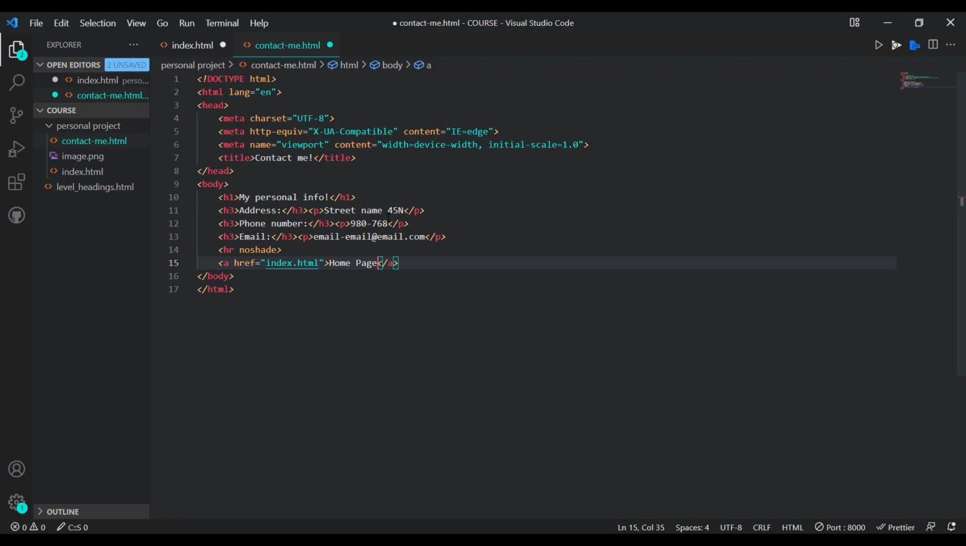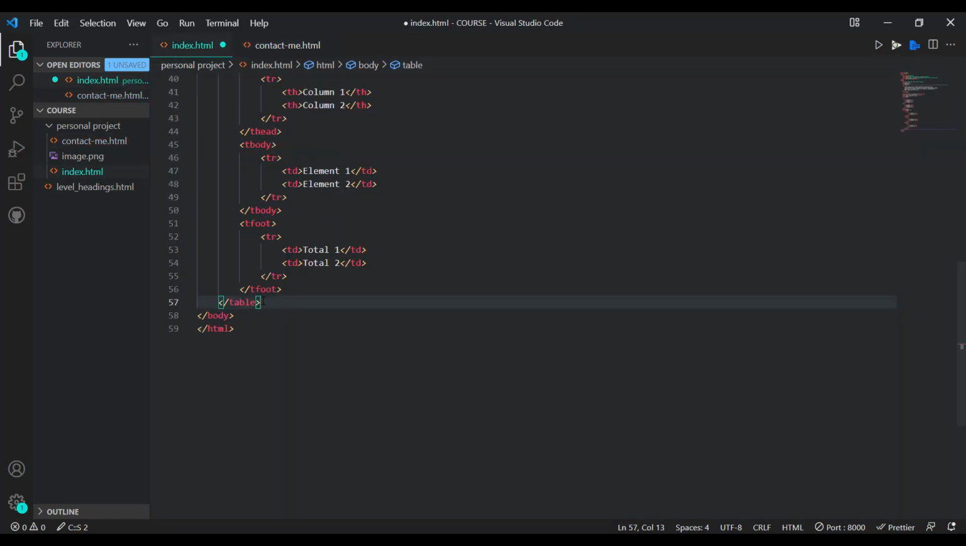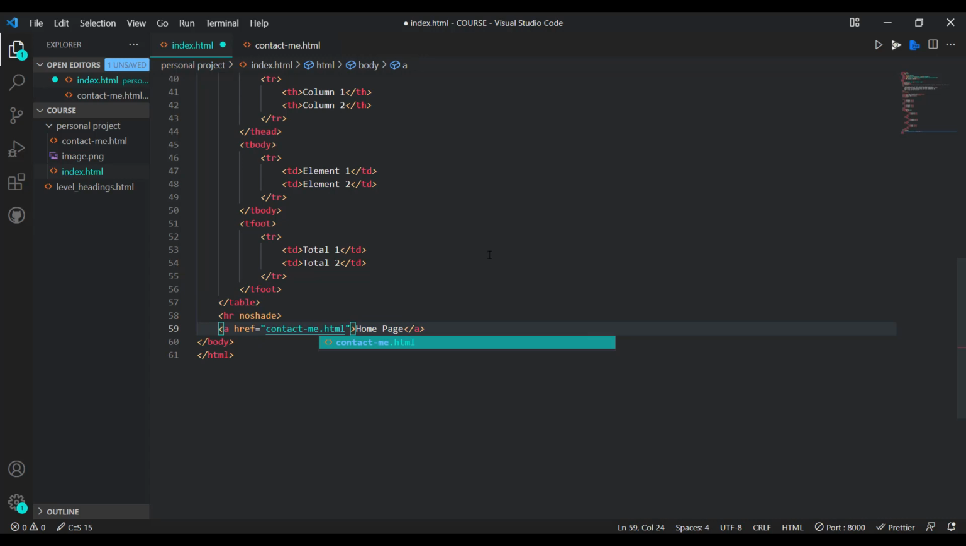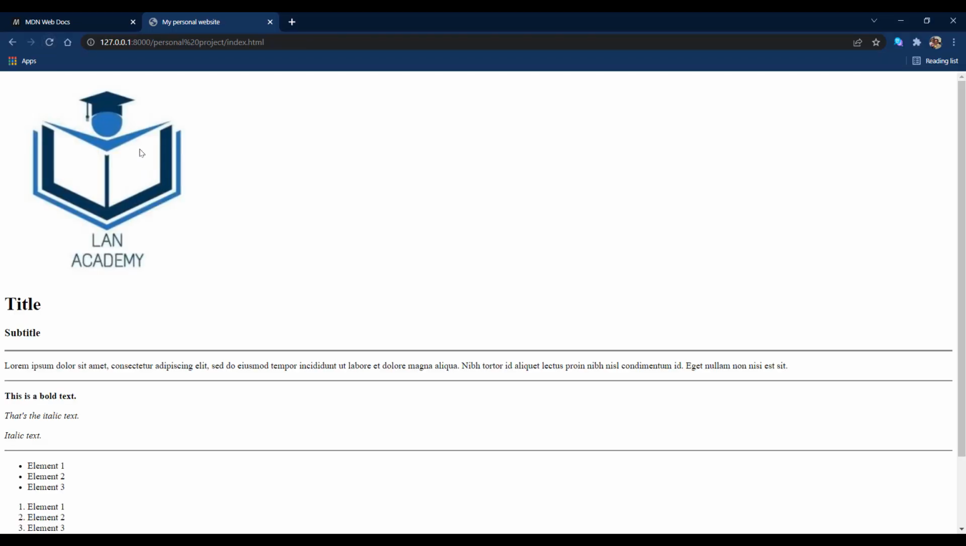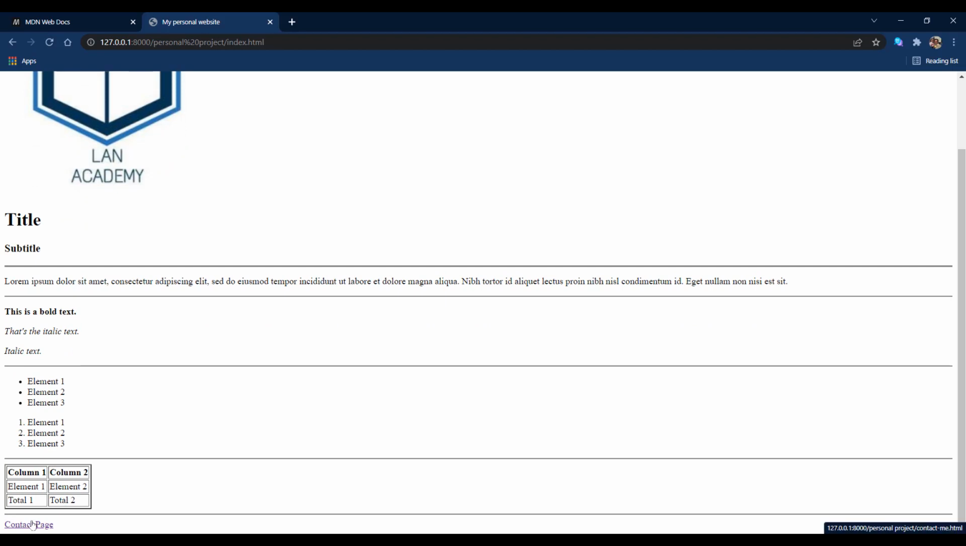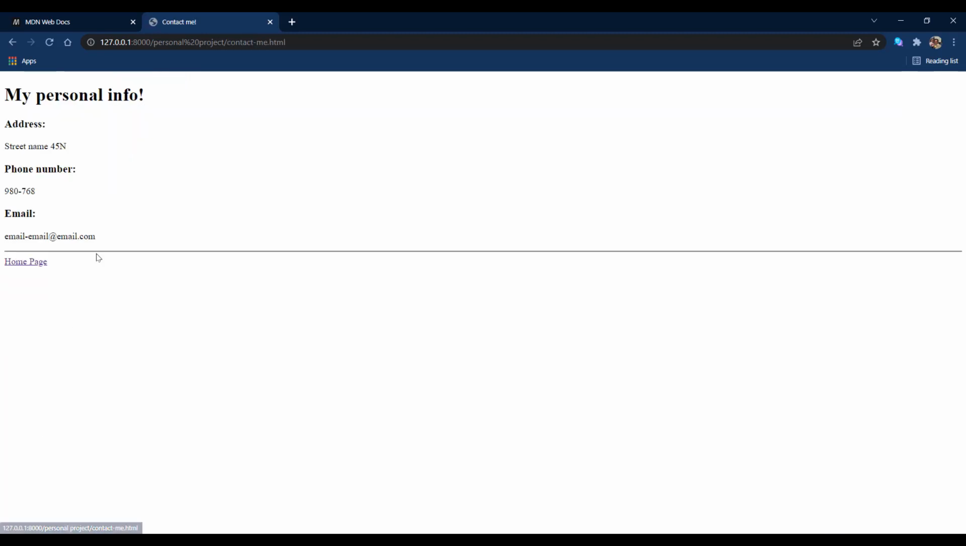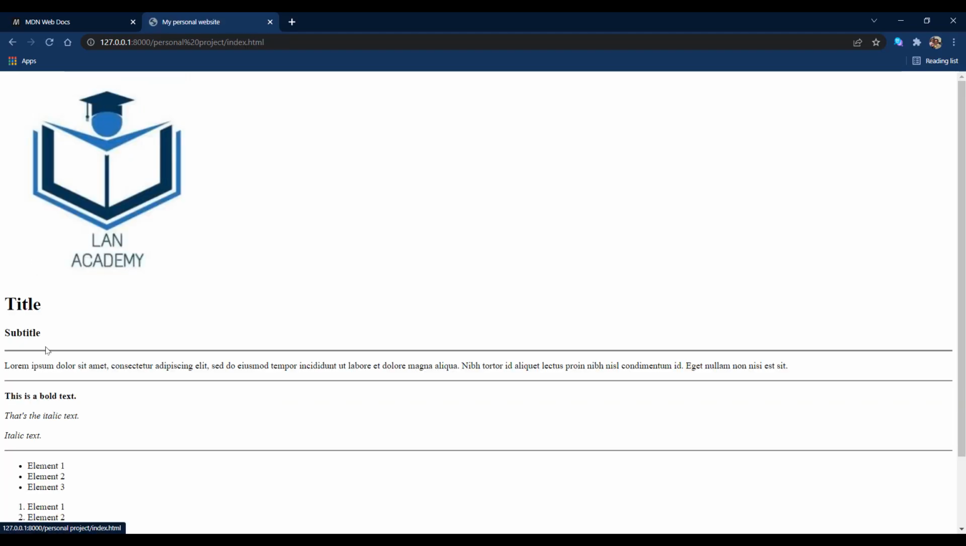We will copy these two lines and go back into our index.html and add them below our table. Replace index.html with contact-me.html and homepage with contact page. The user will be able to travel between these two pages. What he can do is click on contact page and go to contact page, go back to home page, then back to contact page and do this task for hours on end.